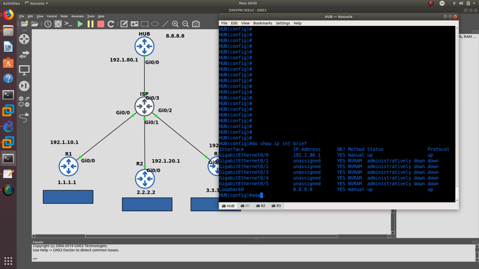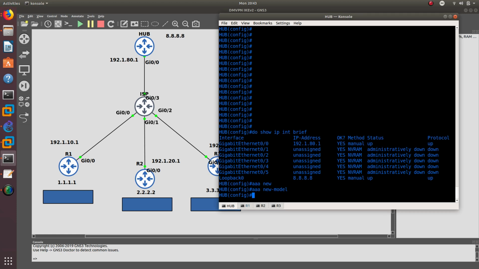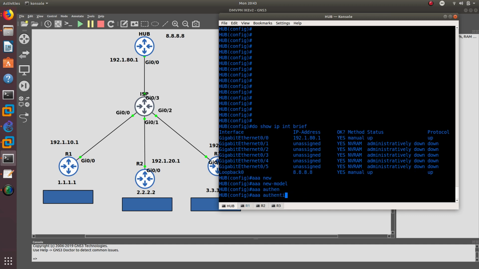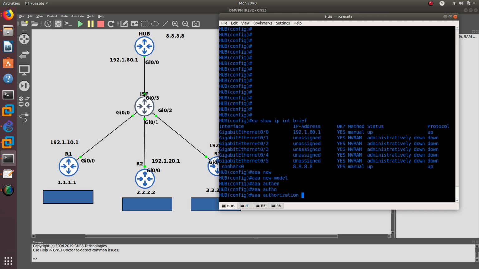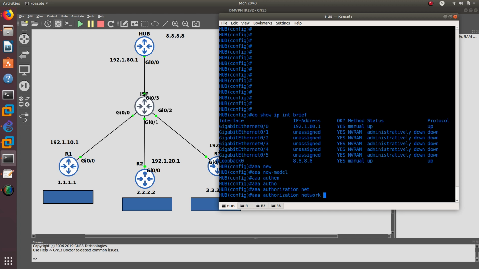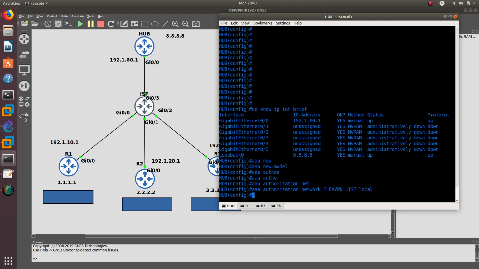Before we start with anything, I want to start AAA, and the way you do that is by doing aaa new-model. After we do that, we need to do aaa authorization network. So we want to authorize from the network, and we want to authorize using this FlexVPN_list that we are going to be creating, and it's going to be a local list.